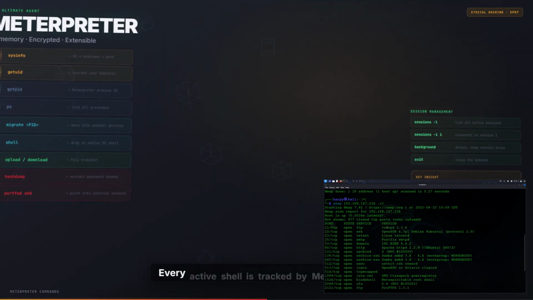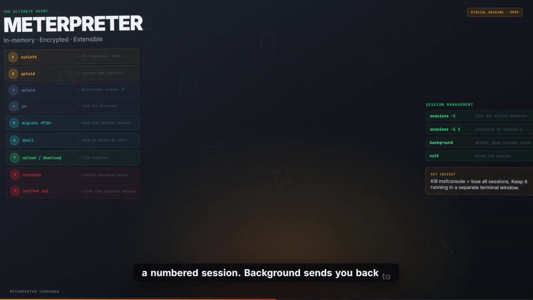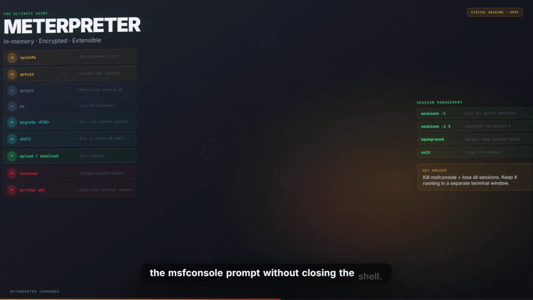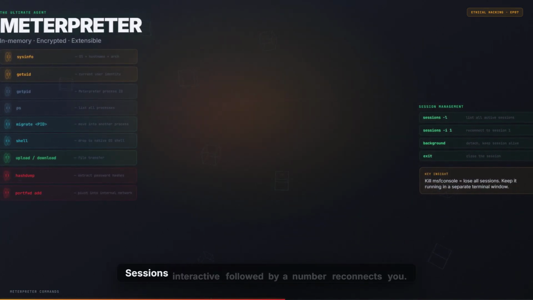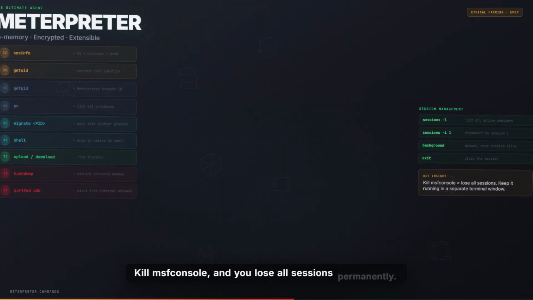Session management is critical. Every active shell is tracked by Metasploit as a numbered session. Background sends you back to the msfconsole prompt without closing the shell. Sessions -l shows all active sessions. Sessions -i followed by a number reconnects you. Kill msfconsole, and you lose all sessions permanently.